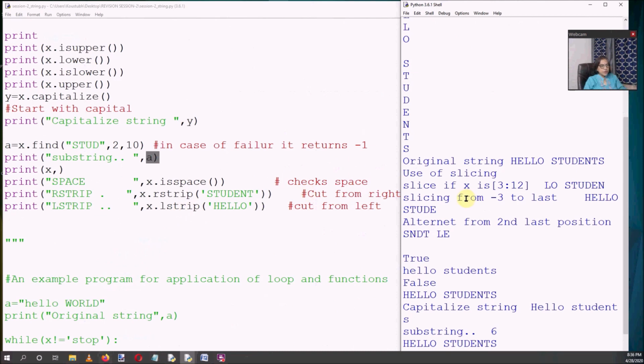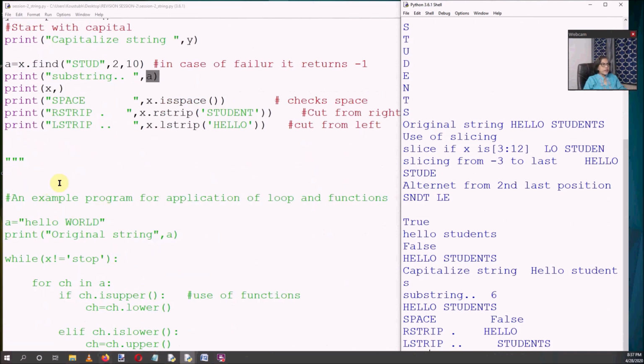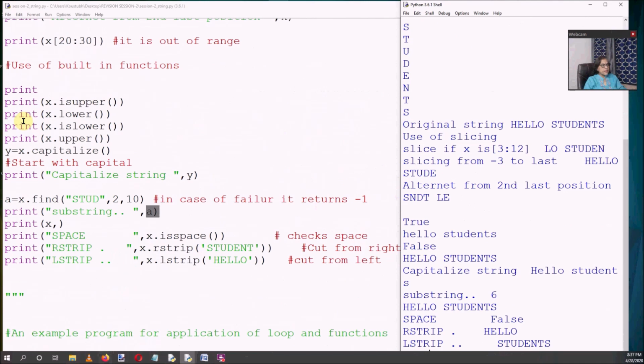Now I will show you the result. See here, rstrip is printing hello only, because hello student is the main string and I am cutting student. So that part has been stripped and only the hello part is printing. Now next, lstrip: I want to cut from the left-hand side. So the hello part I am cutting, then it is printing only student. So this way, according to your choice, you can do it.